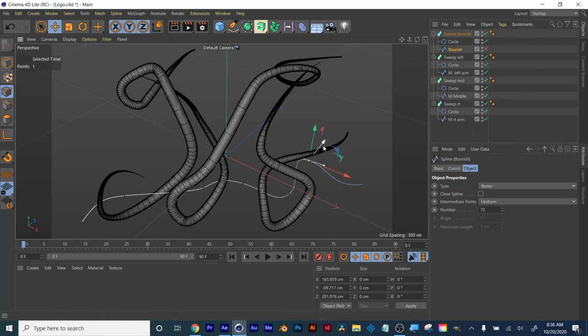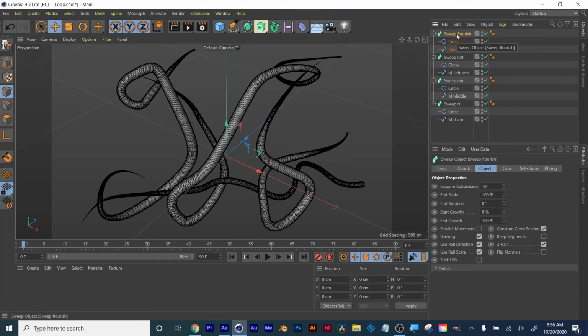Like right here, I can see this one is a little close right there. Change it, then turn it back on. That's the fast and easy way to edit your splines in Cinema 4D Lite. I'll hit save, and I'm going to pick my flourish first. I've got my Nurb selected, and I hit save.